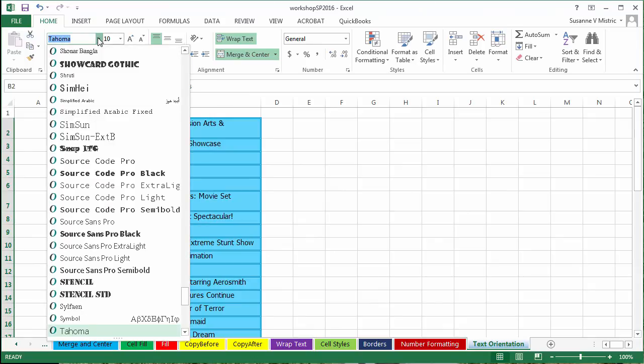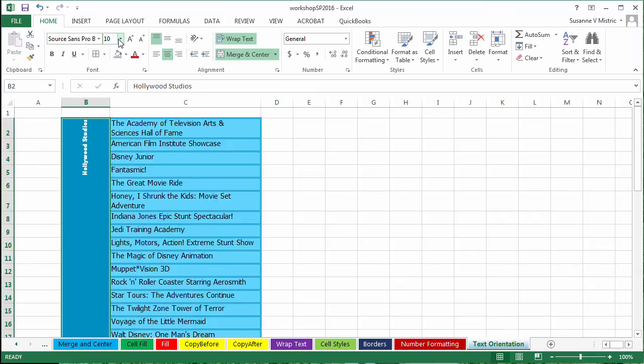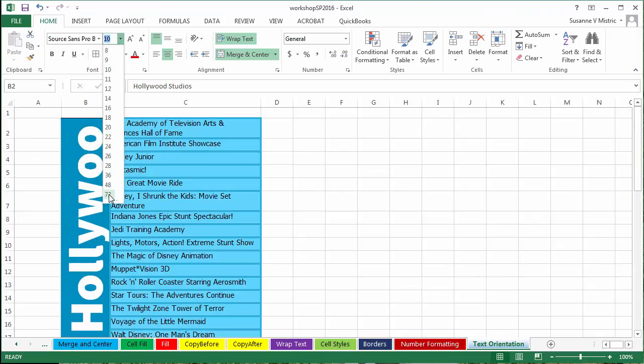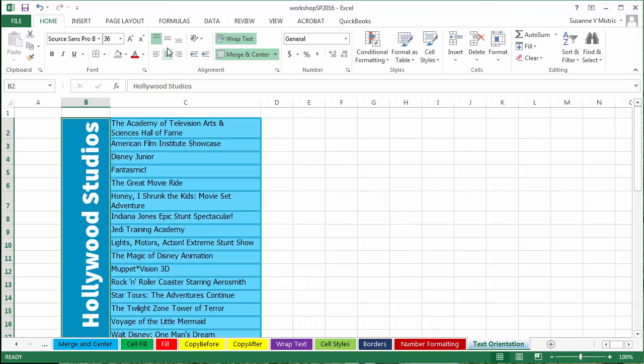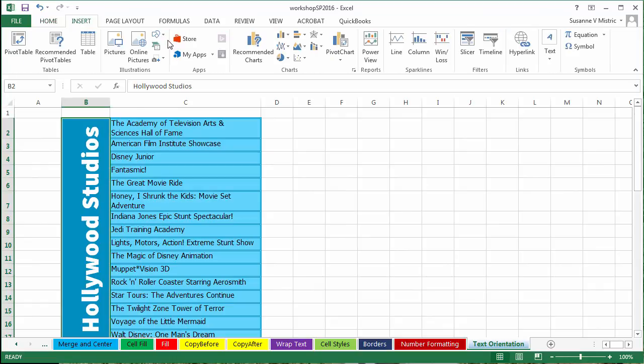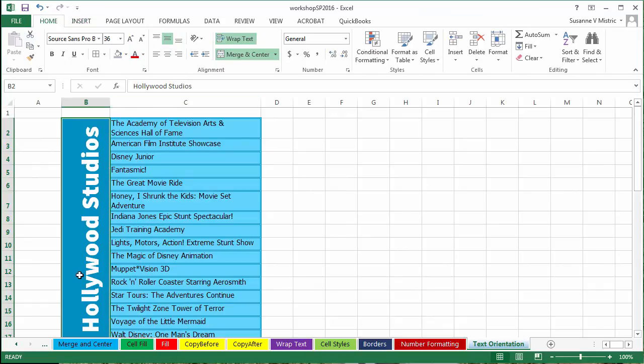Now I can change the font of this text to something that might be a bit more appropriate in this situation. And I can change the size of that font to something that might be a bit more appropriate. And then I might decide I would like to center the content. Here we have a better way of conveying this information.